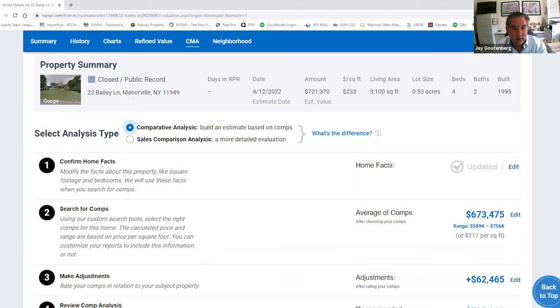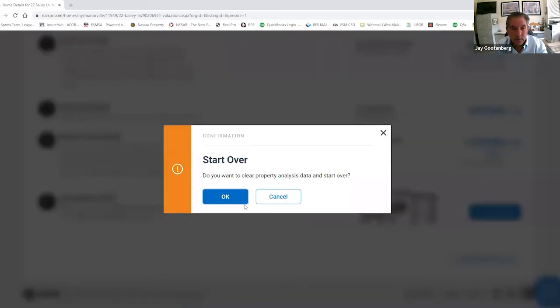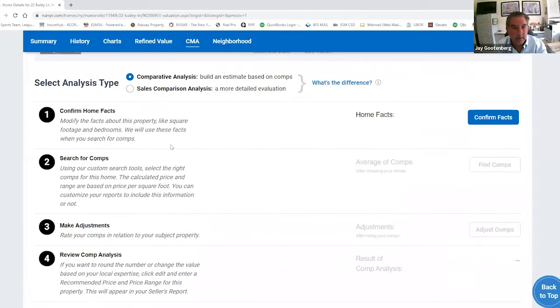So I'm going to take this property and I'm going to do a CMA on it. First is confirm the home facts. 5-step process. I'm going to hit clear all, and let me get rid of this data, reset it. That was from my last class. Now it's reset. Confirm the home facts.